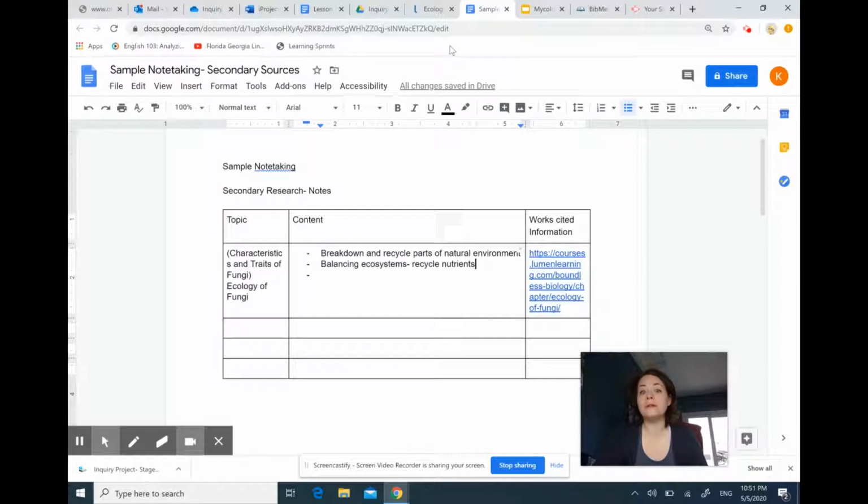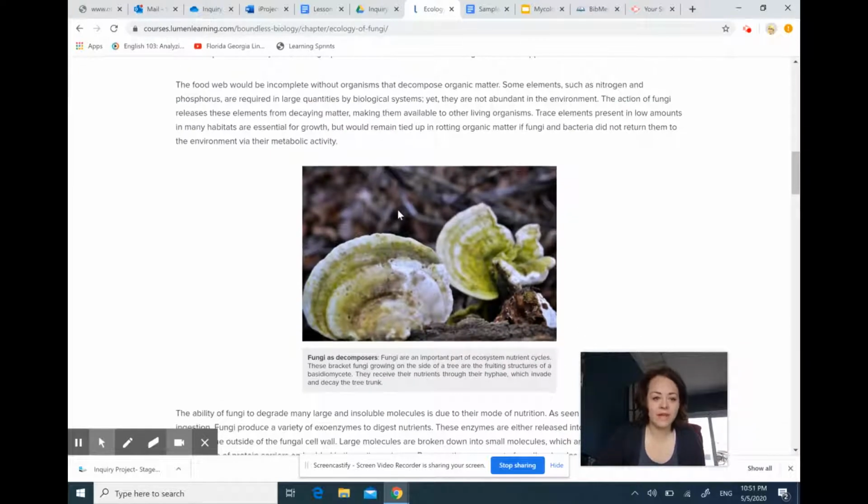That's really cool. So let's say I keep going through here, I'll take one more point out of here. The food web would be incomplete without organisms that decompose organic matter. Some elements such as nitrogen and phosphorus are required in large quantities in biological systems, yet they are not abundant in the environment. The action of fungi releases these elements from decaying matter, making them available to living organisms.